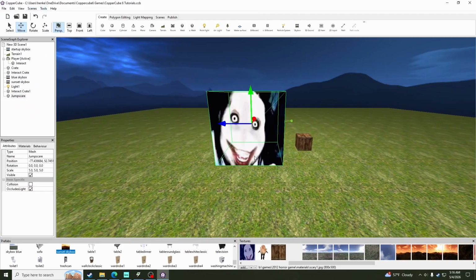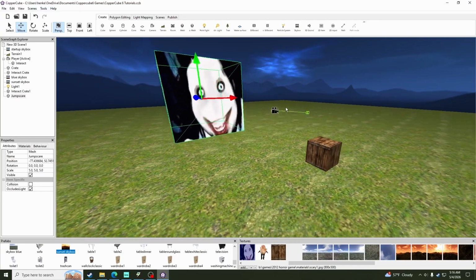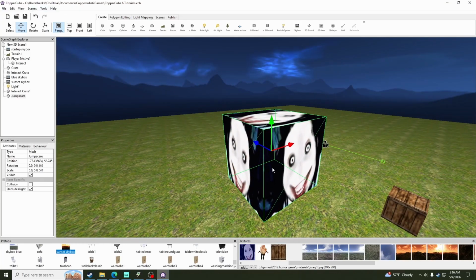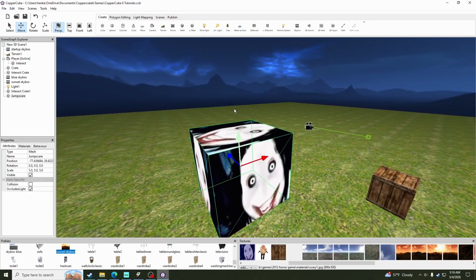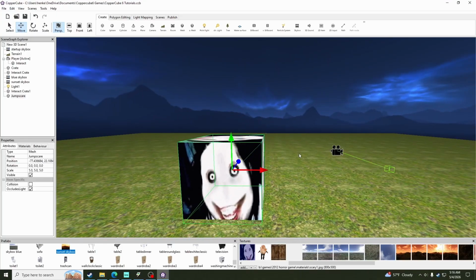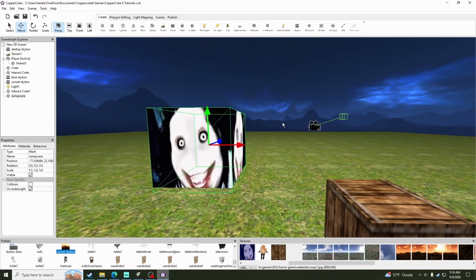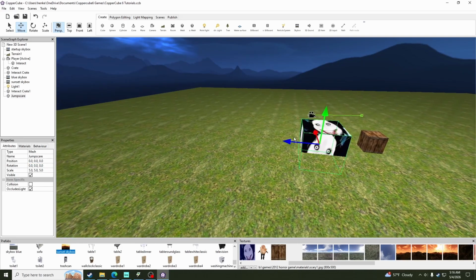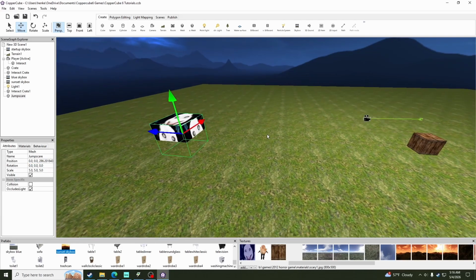Okay, so I found this really spooky picture of Jeff the Killer that I'm going to use as my jump scare. I made it pretty big. I made it 555 big, and you can kind of get an idea for how big it would be in relation to the player. A little bit taller than their eye level, right? And I'll put it right in the middle of the map.